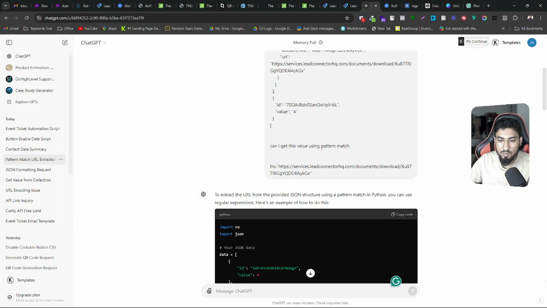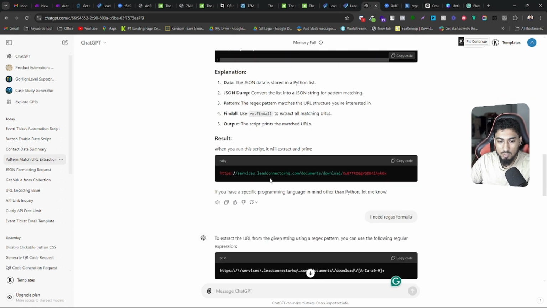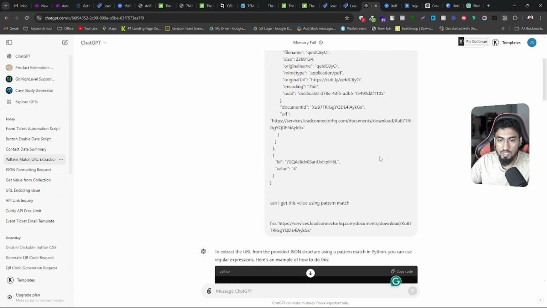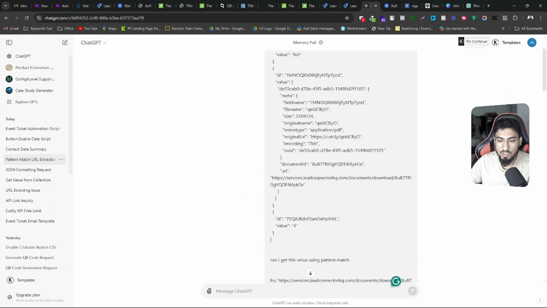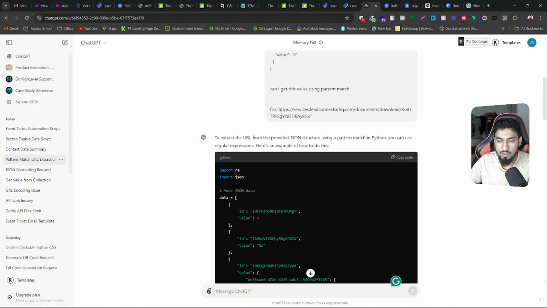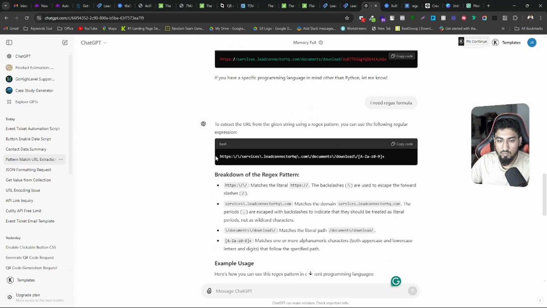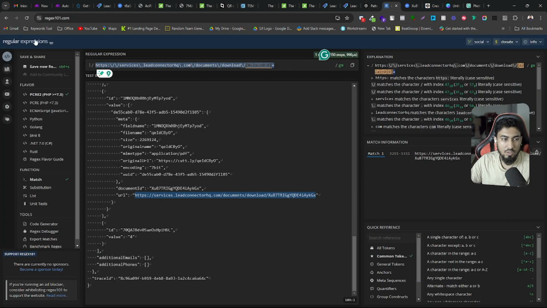get this value using the pattern match. So here I need the regex formula, and it automatically gives it. I put the data there, which data I need. So I put example data there, this is the data I need, right? It automatically generates a regex code for me. So here is the regex code, I need to copy it and check whether it's working or not. Here it is, this is regex101.com.